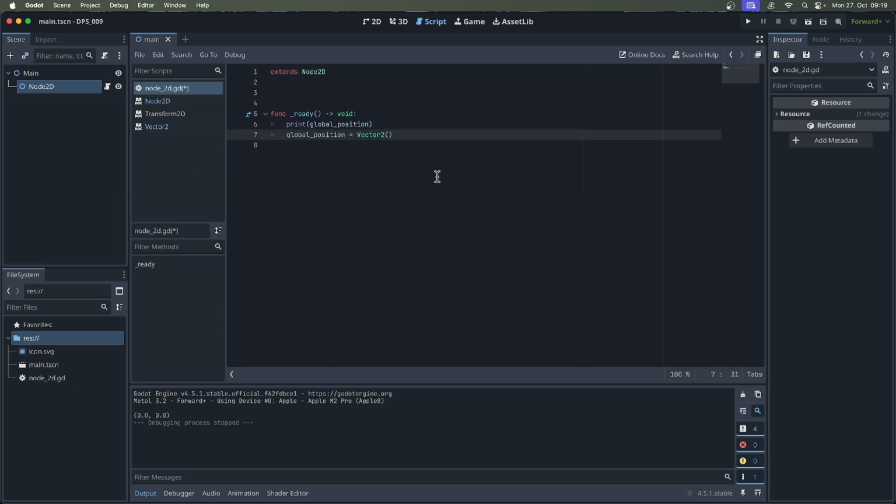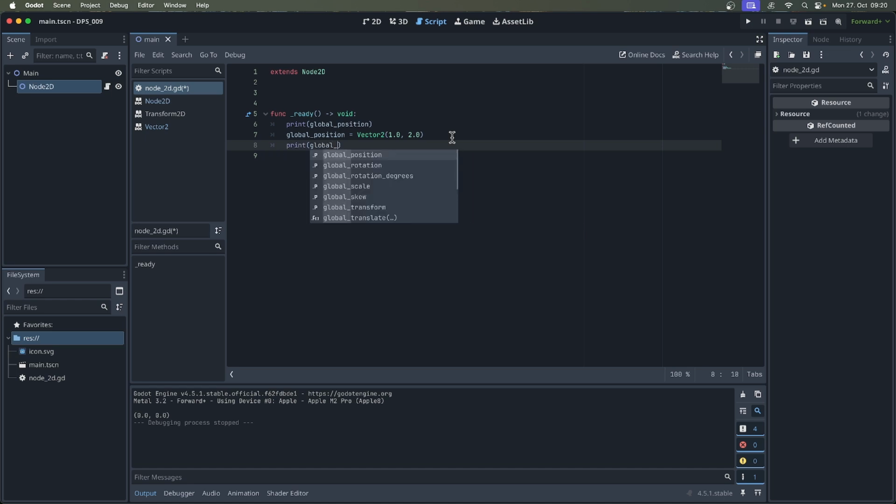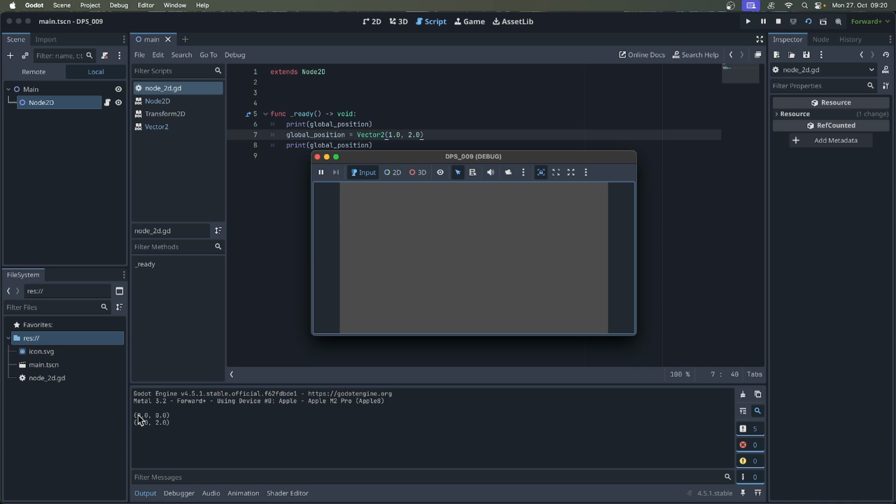Now let's see, we want to put in an X value. You could always hit space to get back the tooltip. And now you can see we will use this constructor right here. So X value and Y value, which both are of type float. So 1.0 for example and 2.0. And now we are going to print the global position after we changed it. And now you see in the output, this is the global position before we changed it. And this is the global position after we changed it.